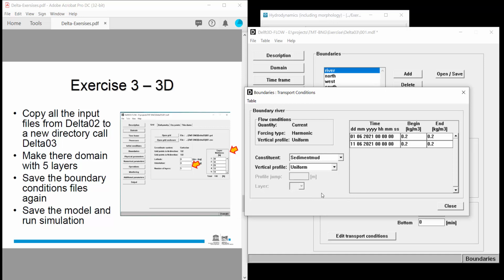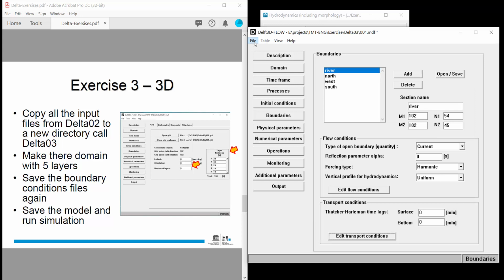You can see also something else opens here now. There is also the possibility to define the vertical profile of the concentration in depth, because now in depth we have 5 layers. The choices that you have are uniform, linear, step, or you can also specify it by layer, so tell the model how much sediment comes in from which layer. But I will keep it uniform for now. And then I'm going to save all and make sure that all my files are now saved.